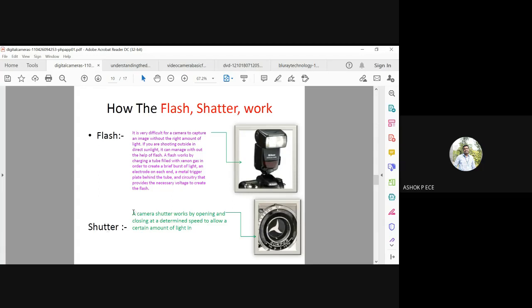And a camera shutter works by opening and closing, and determines the speed that allows a certain amount of light flowing in. Shutter and aperture work together.